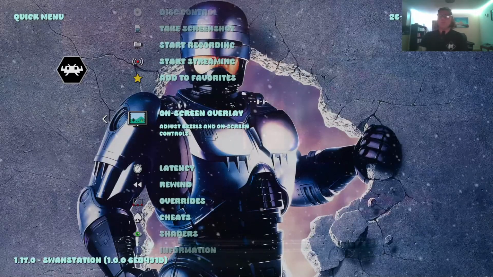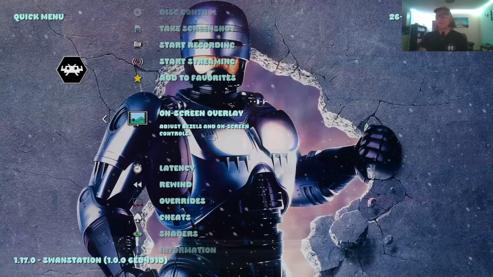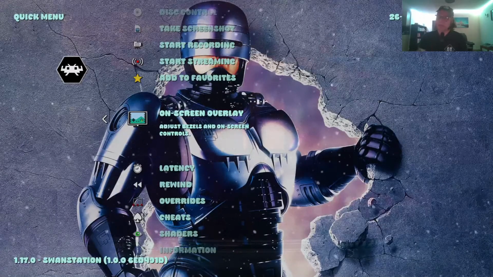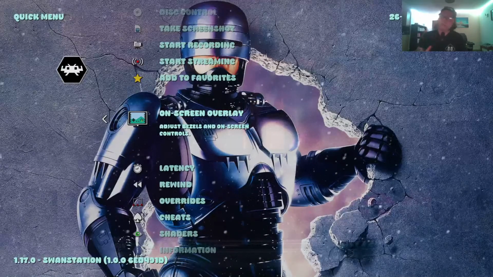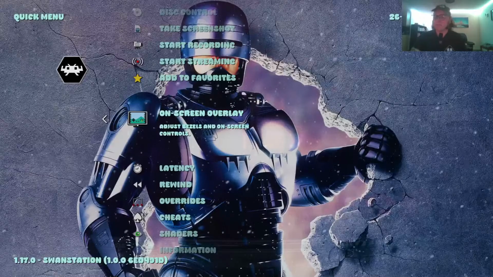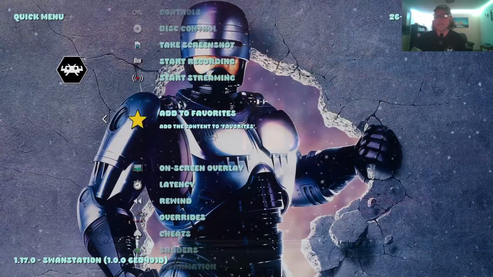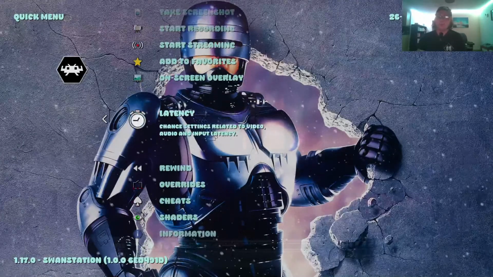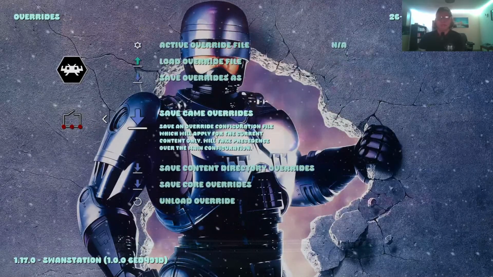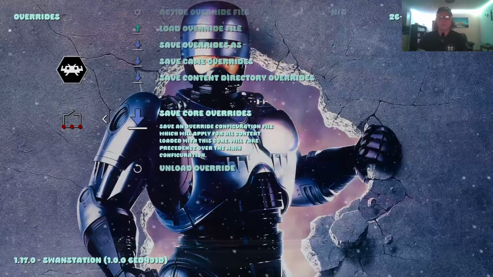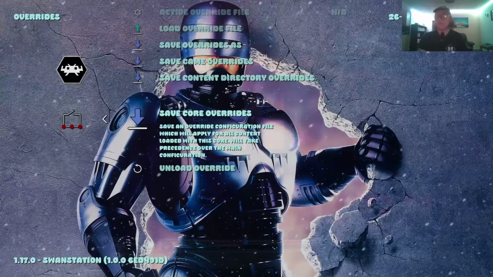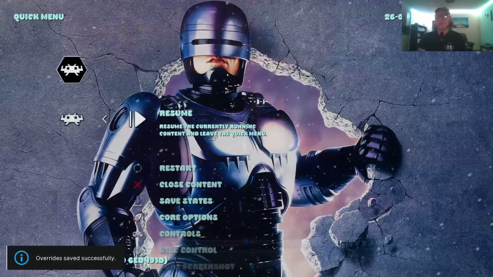And what I'm going to do is actually show you how to save all these settings so we don't lose them. And in fact, if we save these settings correctly, provided you're happy with them, other PlayStation games will load up with the same settings. It's generally under overrides. If we go to overrides, and we need to go to save core overrides for this. Let's go back into the game.